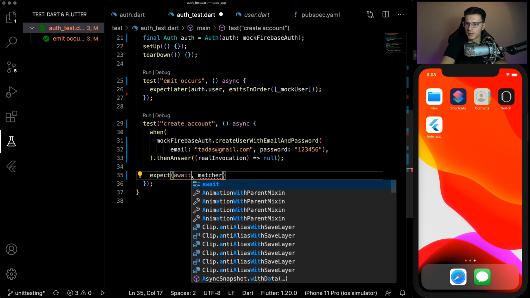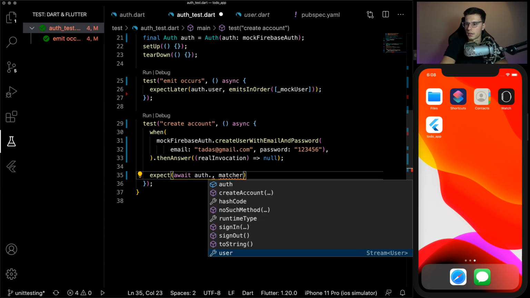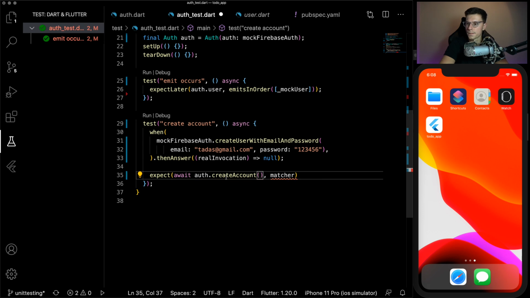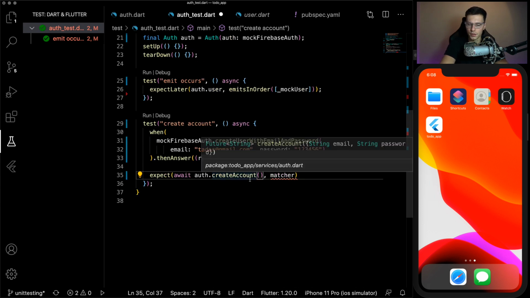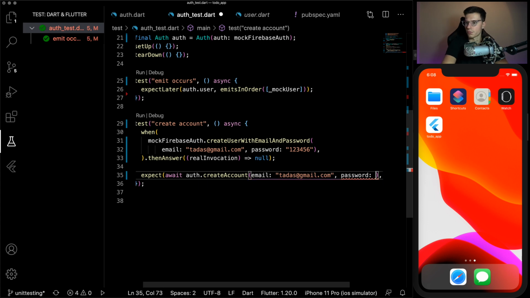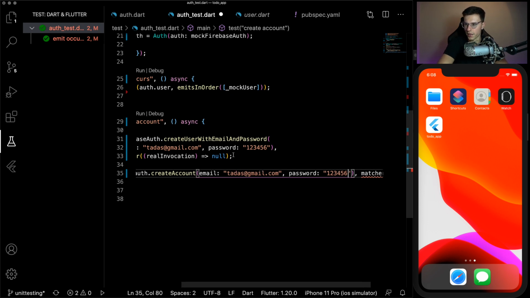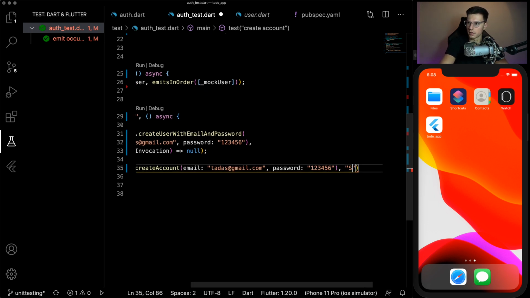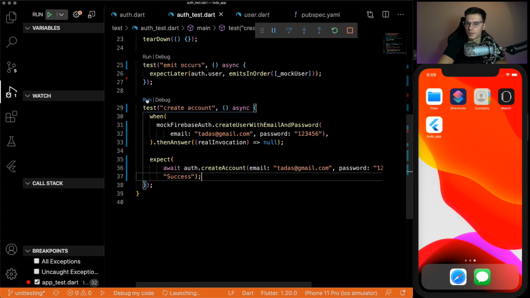Then we can do an expect where we await our auth class create account. And if we don't pass anything, that means these aren't going to get called with the specific fields that we mentioned here. So we want to make sure we pass the email of tadas@gmail.com and password of 123456. Now since it gets called with those exact fields, it'll return with a success. Okay, let's try to run it.